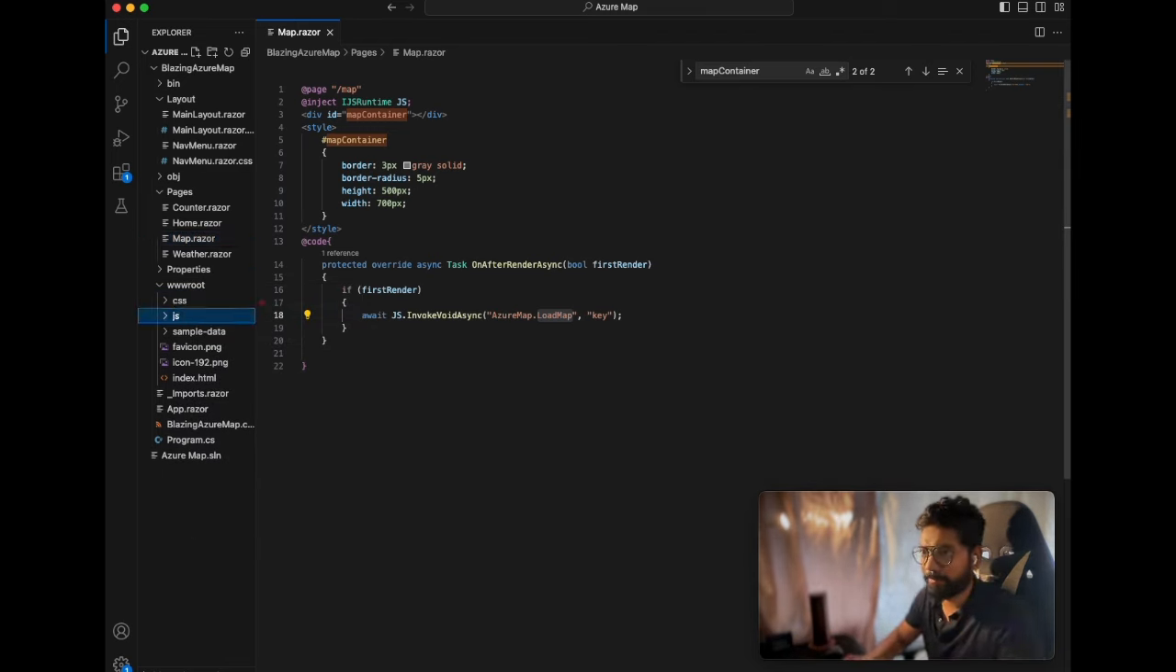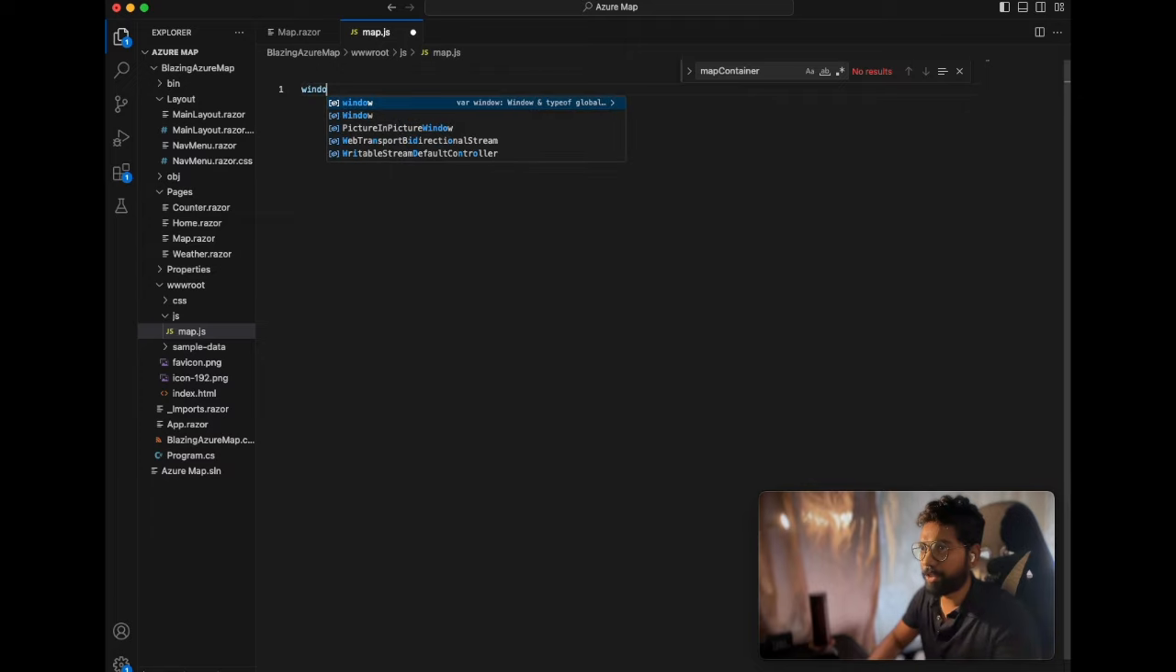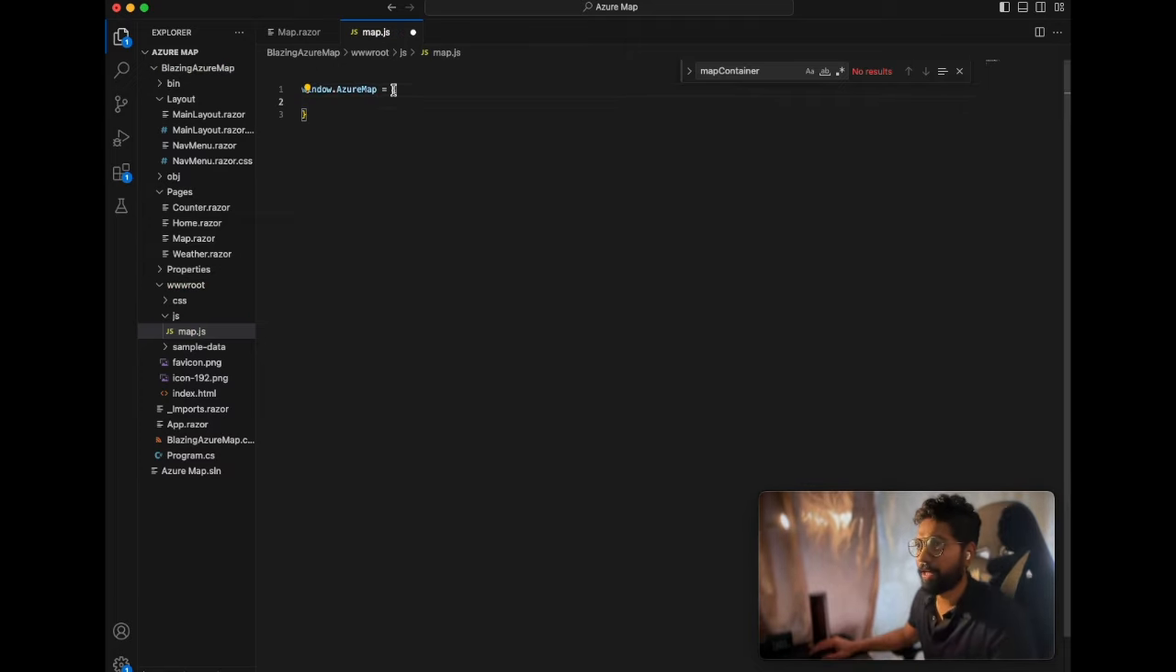Let's call it JavaScript. Inside that folder, let's add a new JavaScript file. Let's call it map.js. Good enough. Now this object is going to be a global object, and in order to make a global object inside your JavaScript file, you have to add that object to the window object. So window.this equal to open and curly bracket.